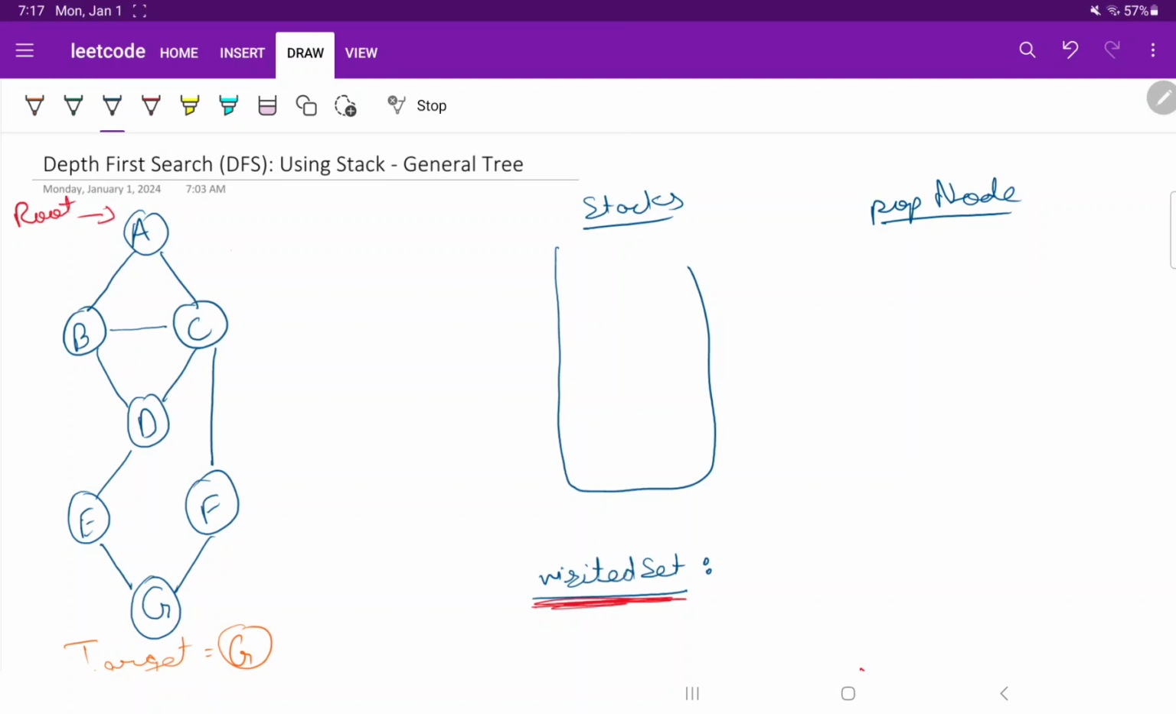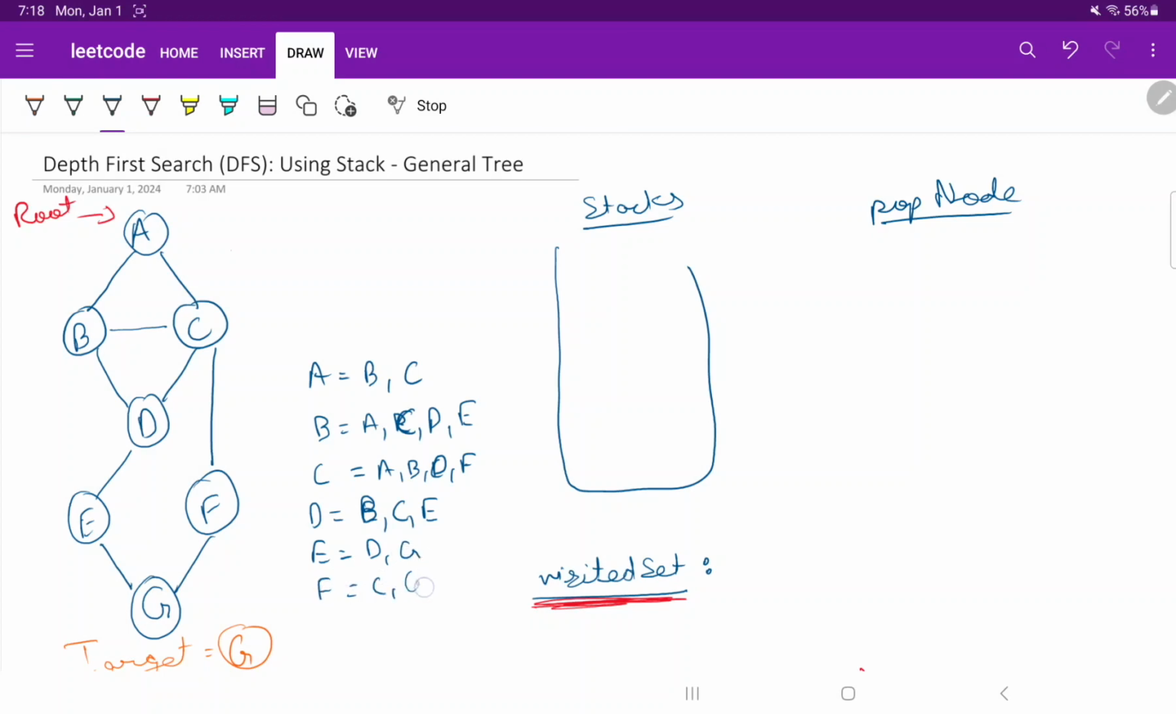Before proceeding, let's note the children of each node, written in alphabetical order. A has children B and C. B has A, C, D, E as its child nodes. C has A, B, D, and F as child nodes. D has B, C, and E as child nodes. E has D and G as child nodes. F has C and G as child nodes. And G has E and F as child nodes. This is from the tree representation that I've shown you on the left hand side. Sorry, my bad.